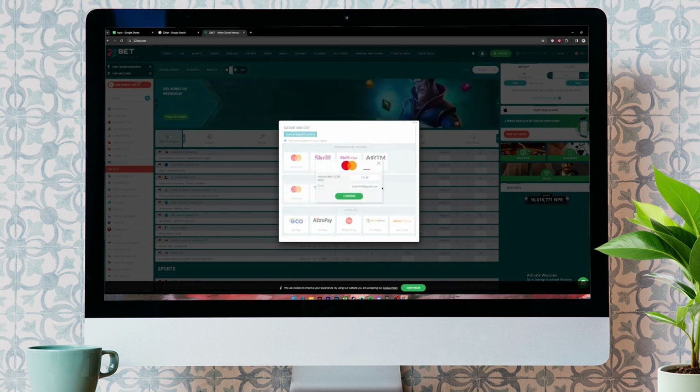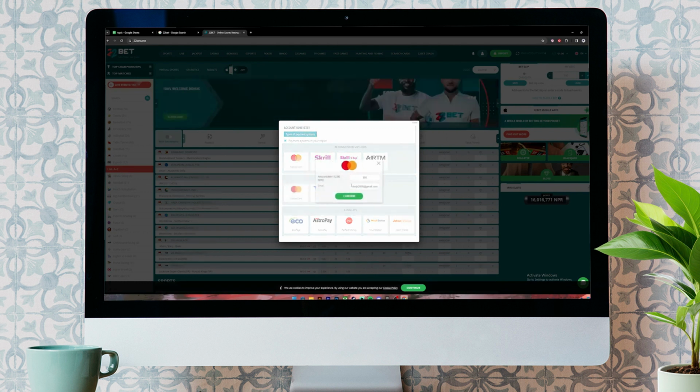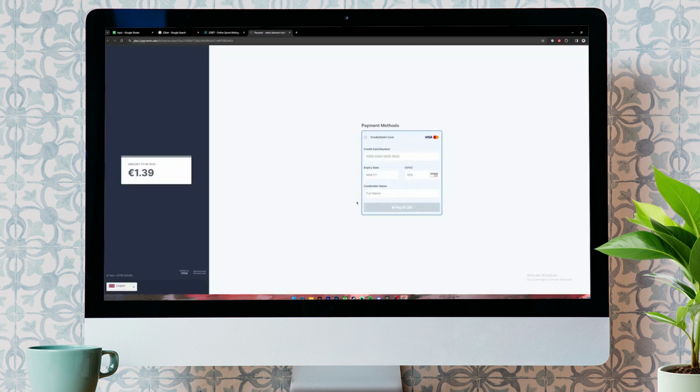Enter your deposit amount and confirm your email address. Click on the Confirm button, then click on Go. You'll be taken to a page where you need to enter your card details. Once entered, click on the Pay button. After completing these steps, the amount will be deposited into your account.